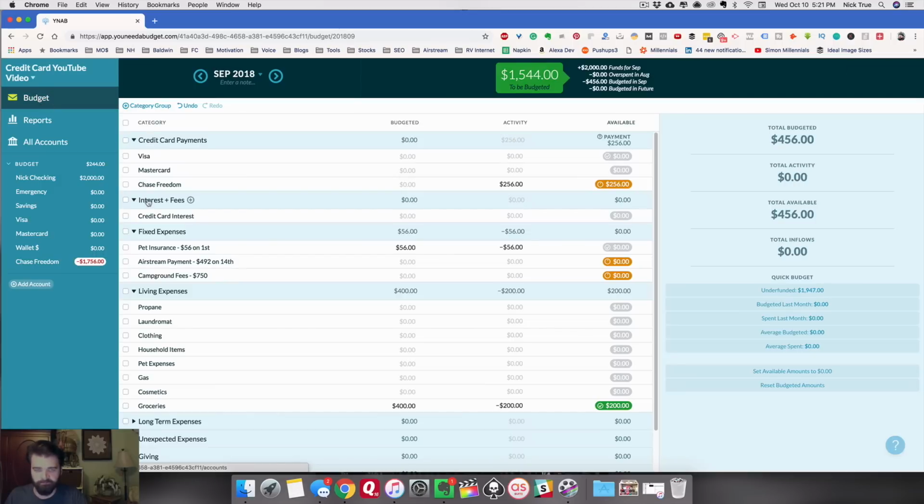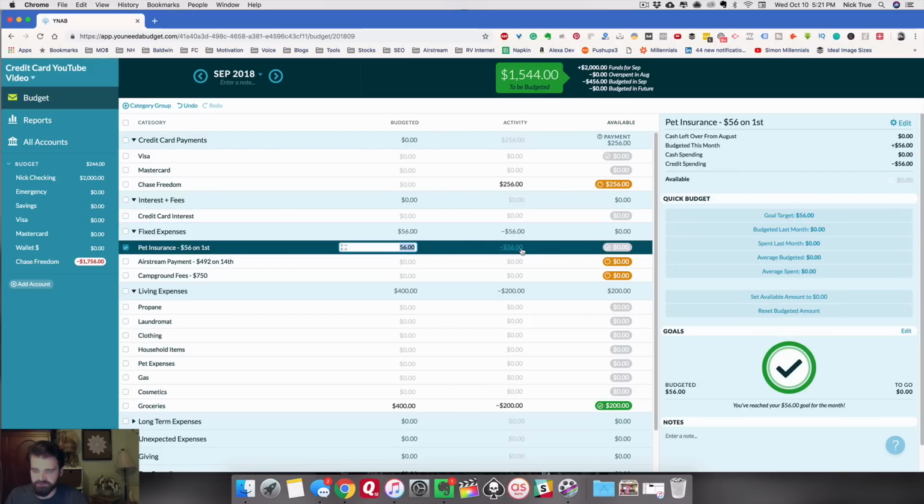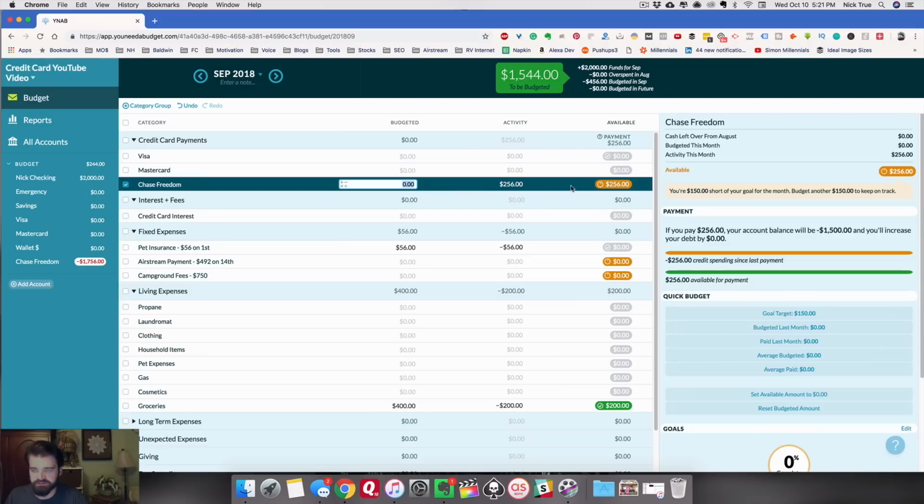If we go to the budget, we notice that we budgeted $56. We had a negative $56 in spending, and now we have $0 left in this category that we can spend this month because we've already spent the $56 here. So what YNAB did, and it did it correctly, it added $56 up here. So now you can see we have $256 ready to pay against our Chase Freedom credit card.